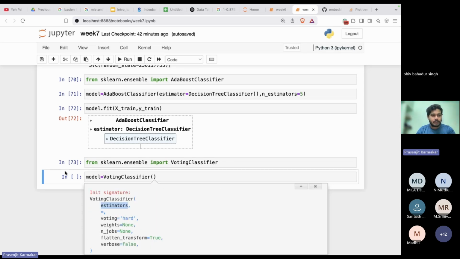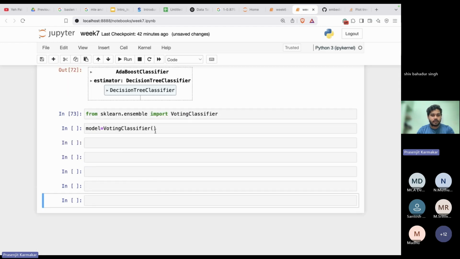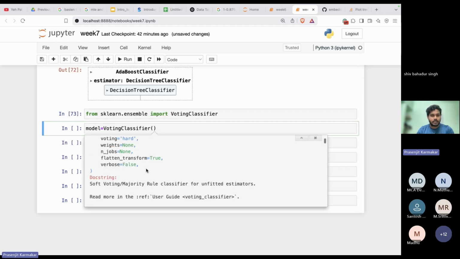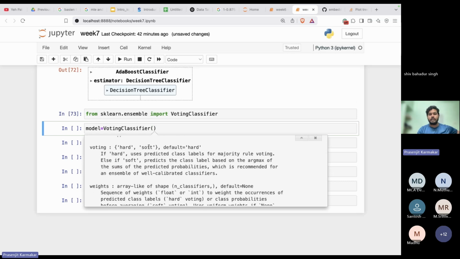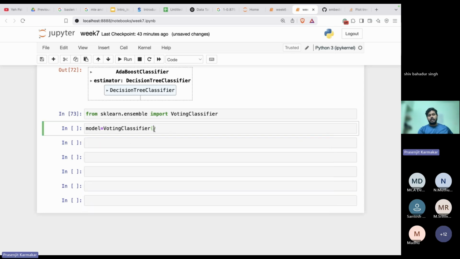So what are the other options for voting? Hard means it will take majority. Soft means it predicts the class label based on the argmax of the sum of the predicted probabilities, which is recommended for an ensemble of well calibrated estimators. Okay. So basically, how confident one is, it will predict based on that confidence, based on the probability scores. Not like if it is more than 50, take 1, less than 50, take 0.